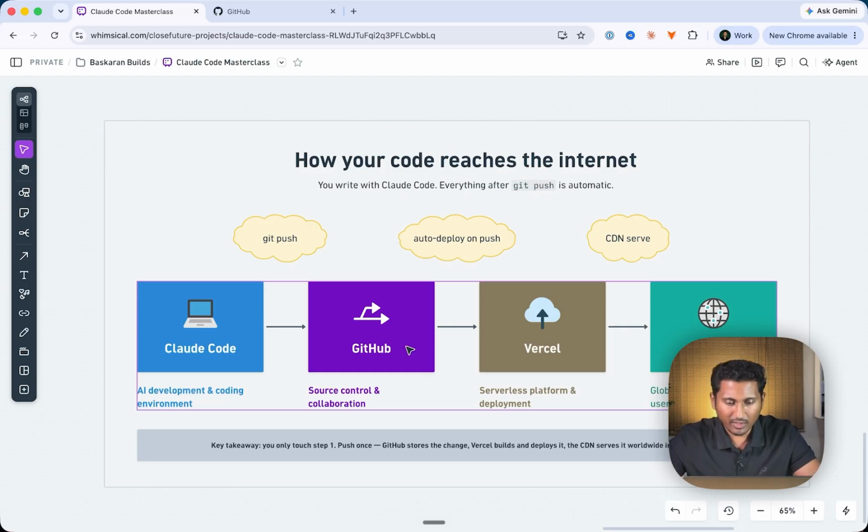So once you have GitHub, you connect to Vercel to deploy it, because just being in GitHub, you're not getting any URL to go and hit, right? So baskinbuilds.com, how do I get that? There should be a link, and you click that and it goes to that particular page. So you have to host it somewhere.